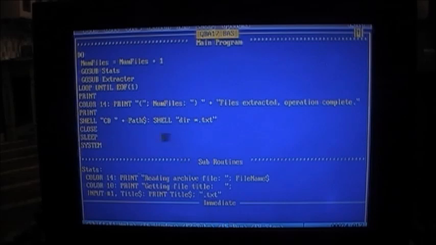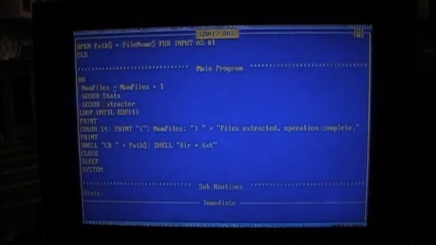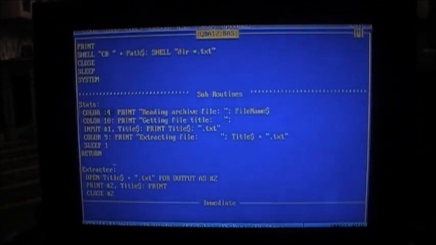So we'll run this quick. Oh, actually, before I do that, let's take a look at stats. The stats subroutine, which we call right here, once for each file, along with extractor. In stats, it just says color 14, print reading archive file, the file name, that's rush.yyz. Now print getting file title, and that would be first Alex, then Getty, then Neil. Input 1, it's inputting from the archive file the title of the file. Print the title plus .txt. So the first title is Alex, so it prints Alex.txt. Now color 9, print extracting file, title plus .txt.